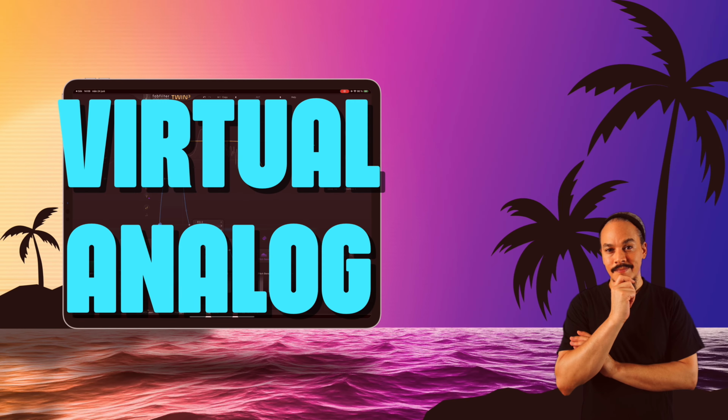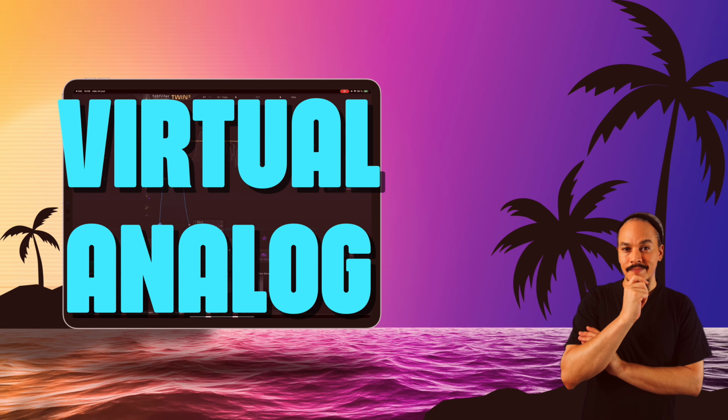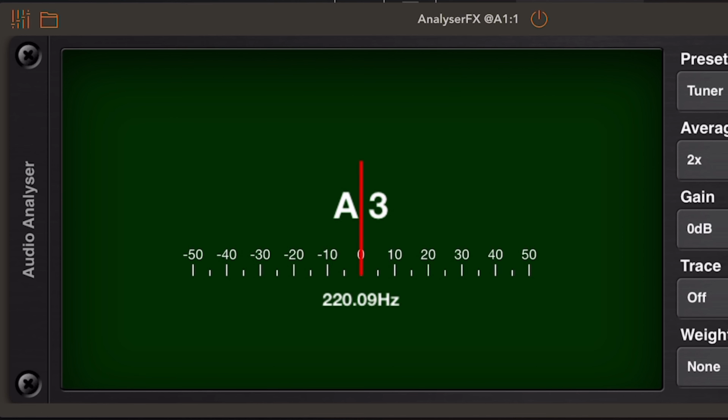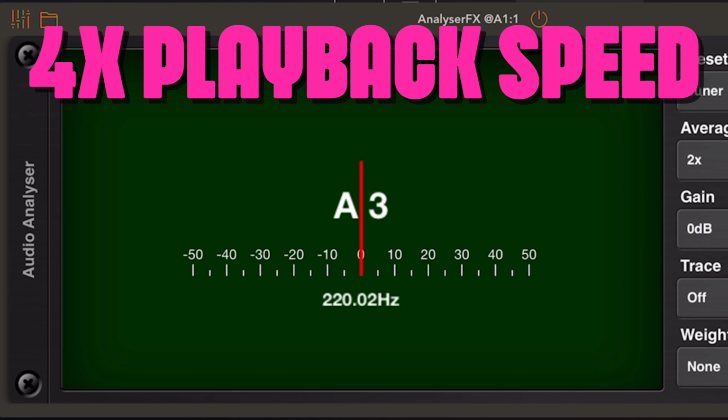Now, Twin 3 is a virtual analog synthesizer, meaning it is software, it is digital. However, FabFilter has worked hard at trying to make it sound analog. And one way they've been doing that is by making the pitch drift. And as you can see here, it has a really weird drift pattern. By the way, I've sped up the footage. It doesn't really move this fast in real time.